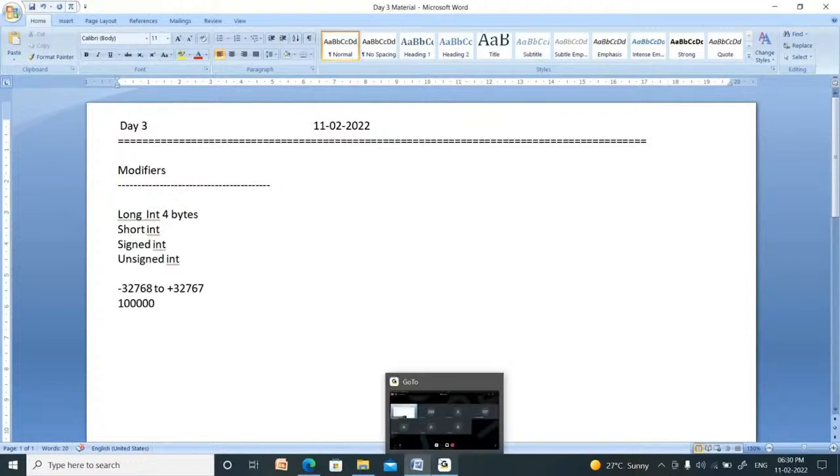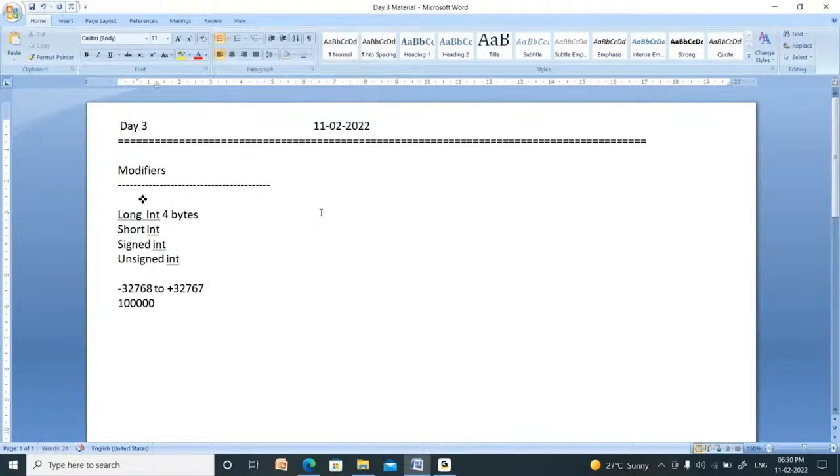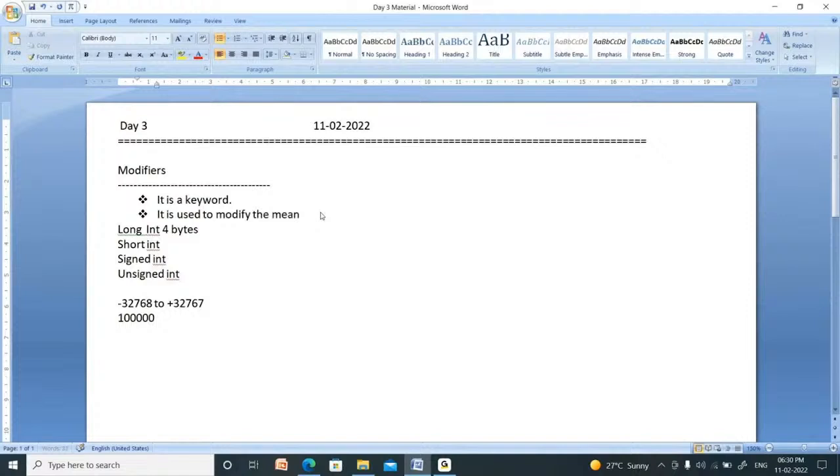Now tell me, what is a modifier? It is a keyword provided by the C language developers. There are 32 reserved words, and among them are long, short, signed, unsigned. So these are keywords. A modifier is used to modify the meaning of data types. So it is called a modifier.